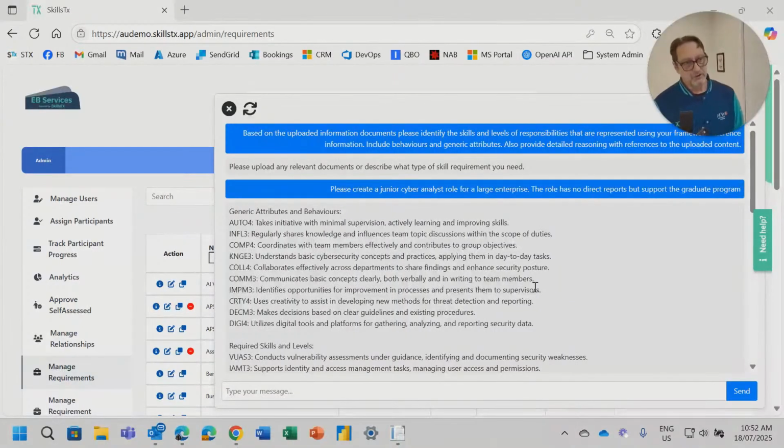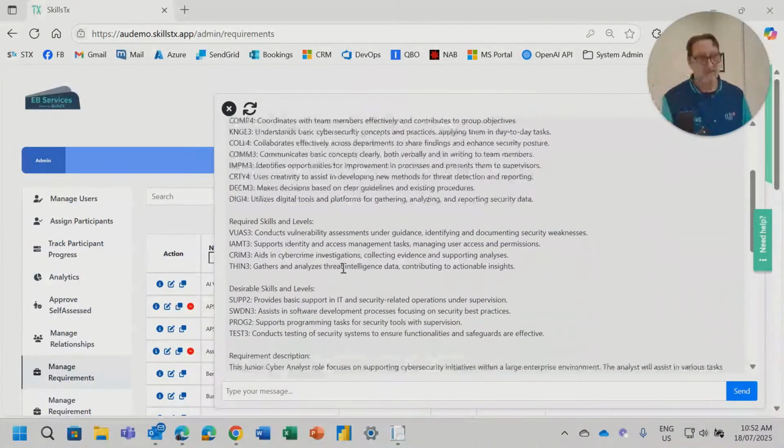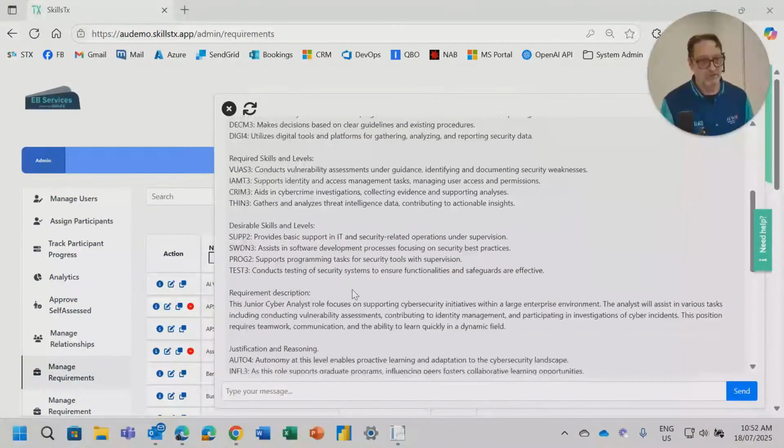what the agent has done here, it's looked at the whole of SFIA, it's looked at generic attributes and behaviors, so it's listed those. These are around the levels we would expect. So you can see we've got a mix of level 3s and level 4s. Down here, it's identified required skills and the level that those skills are at. Down here, it's also identified some desirable skills.